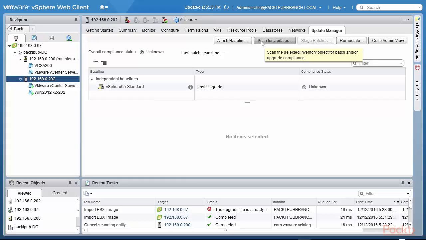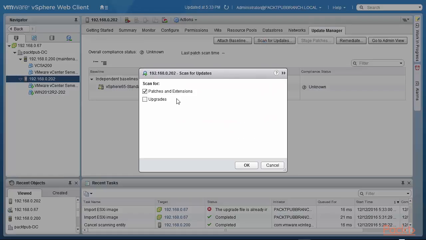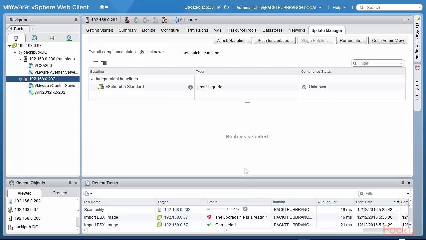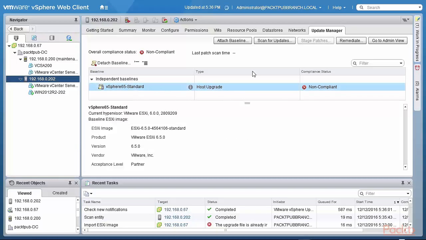So we scan the object, which is the 192.168.0.202 ESXi host, for compliance, and I check it for upgrades. I click on OK, and a scan entity task starts up. It seems to be moving pretty quickly, but I will pause anyway and come back when it is complete. So that task, the scan entity task, completed, and the compliance status is now non-compliant. So what we need to do is to remediate this.